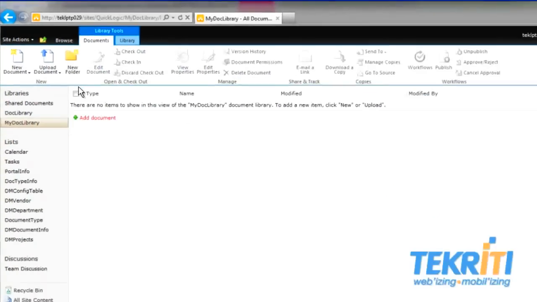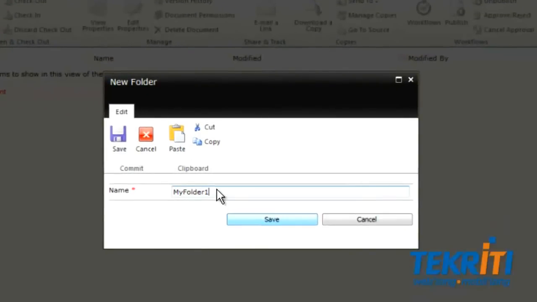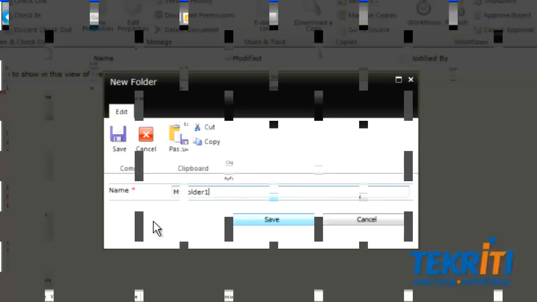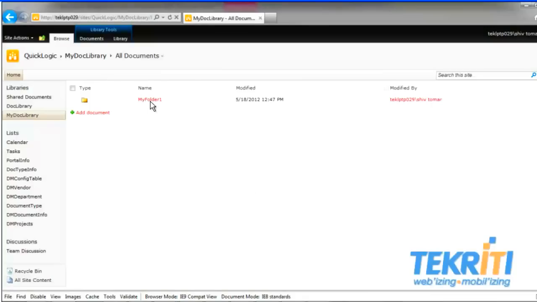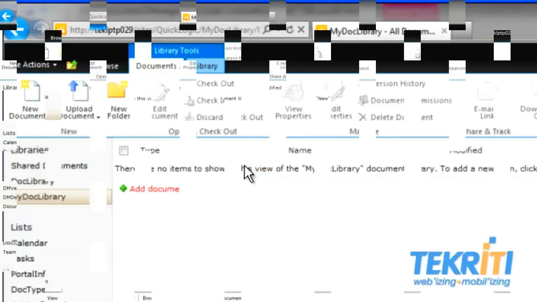Click here on New Folder. A new folder pop-up comes up. Now in this text box, type the name of the folder, that is My Folder 1 or any other name you want to create, and click on Save. Here a new folder, My Folder 1 as we named it, is created, and we need to create the document in this folder. So click on My Folder 1.